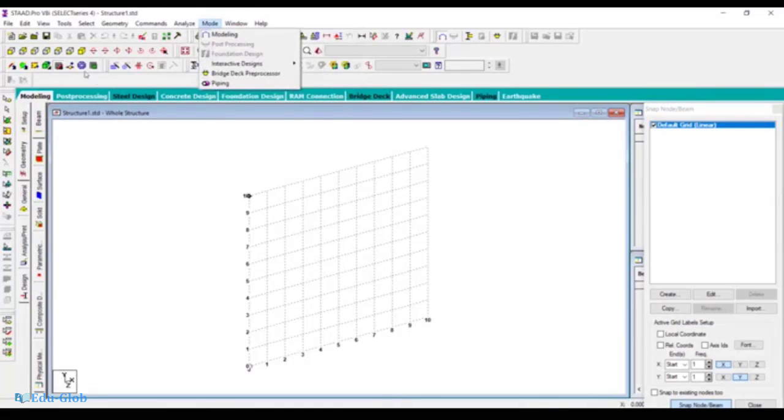Below the menu bar we have the toolbar. This is the horizontal toolbar, and this over here is the vertical toolbar. This toolbar basically contains commands that are already available in the menu bar, but these are the commands that are used most frequently, so they are displayed here so that we can easily access them.